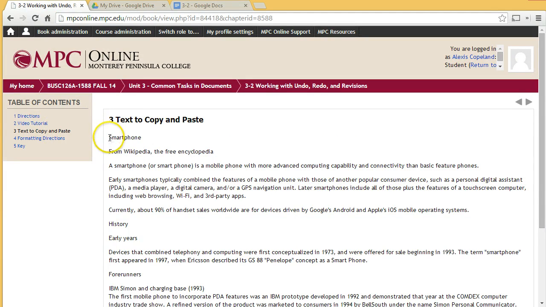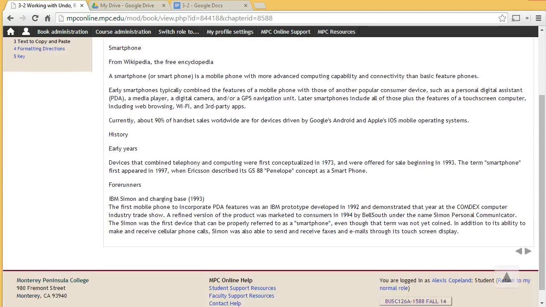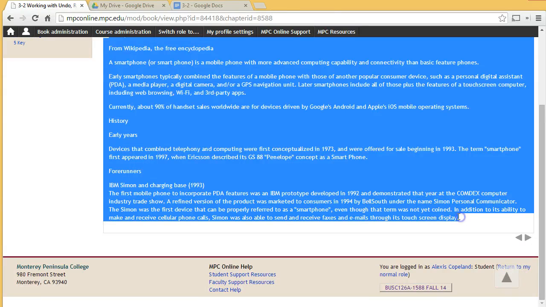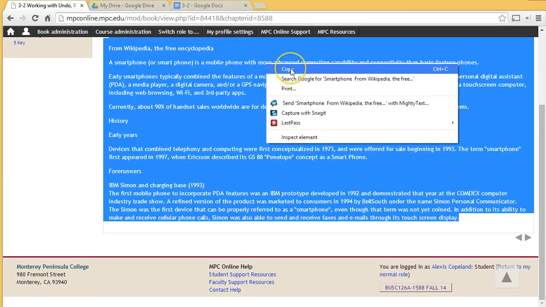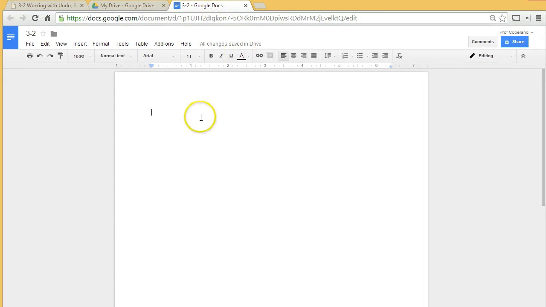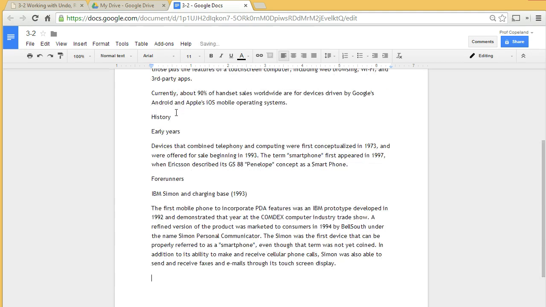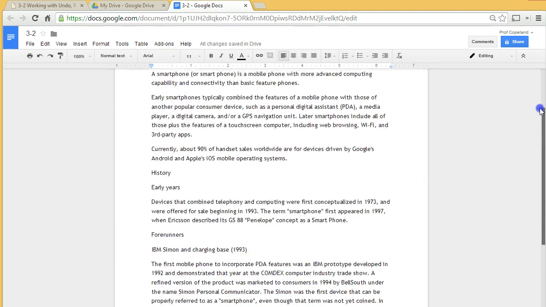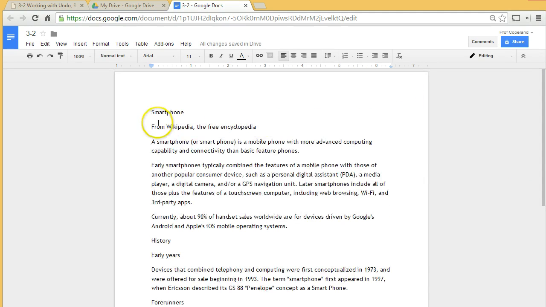Quite a big block of text about the smartphone. Okay, I select the entire block of text. I right click, go to copy, go back to my document. Going to use my keyboard shortcut this time. Hold down Control, hit V, paste it all in. Alrighty, and then we'll get into formatting.